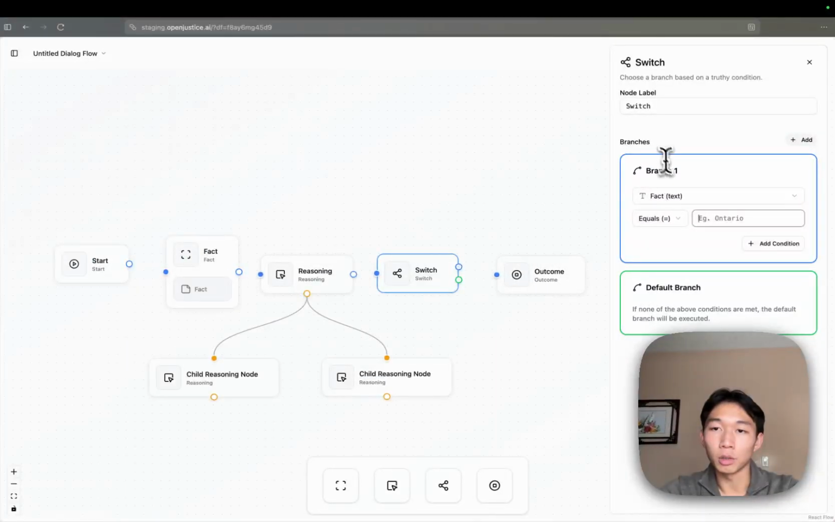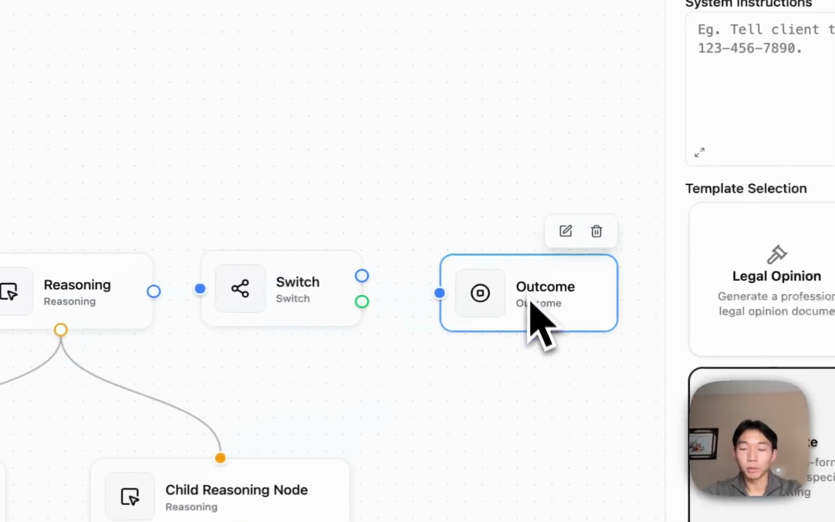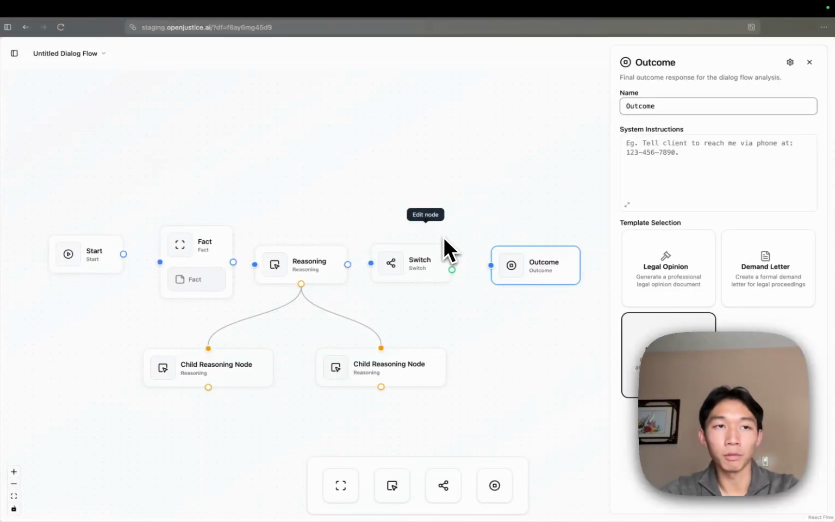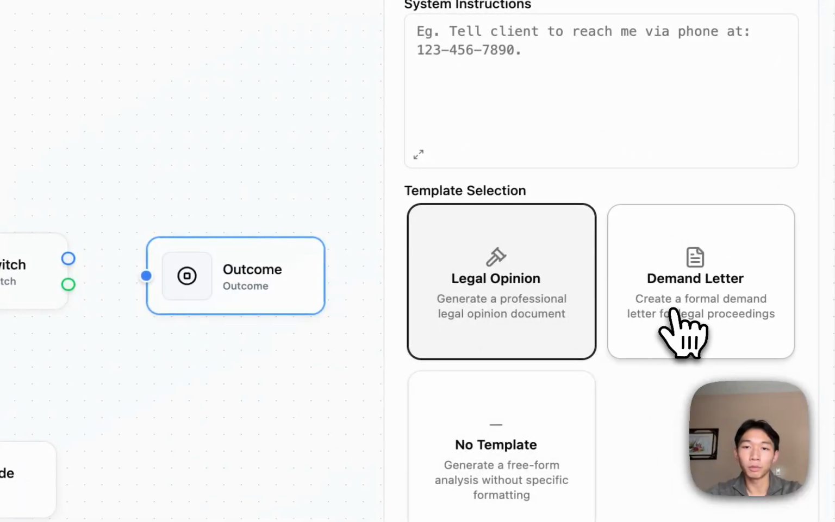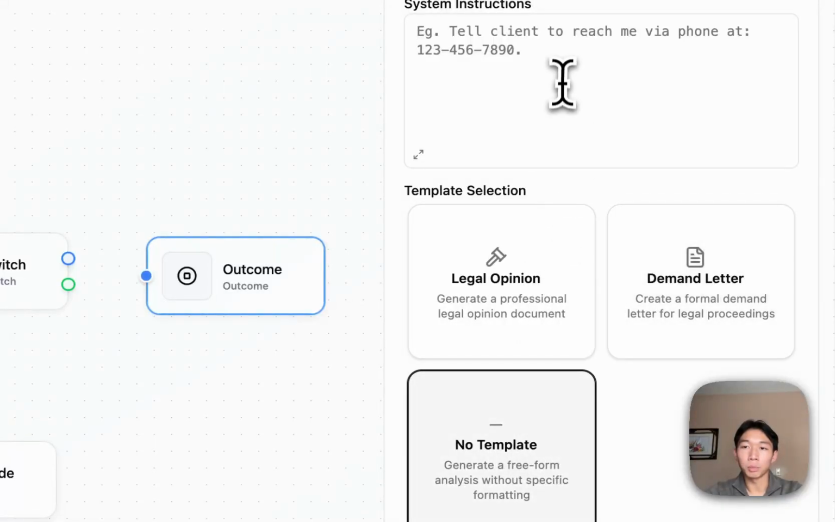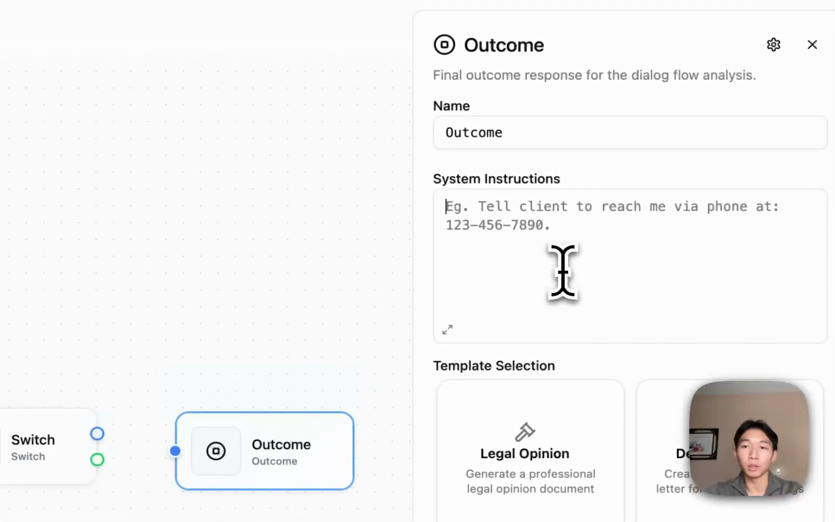And if none of those conditions are met within the branches above, the default branch is taken as the last resort. Now, finally, the outcome node is used to specify the template and format that the LLM should respond back to in terms of its answer. We have a legal opinion prompt, a demand letter prompt that's configured that is pre-built for users to use, but they can also specify their own template where they can just provide the system instructions here for how the response should be formatted.